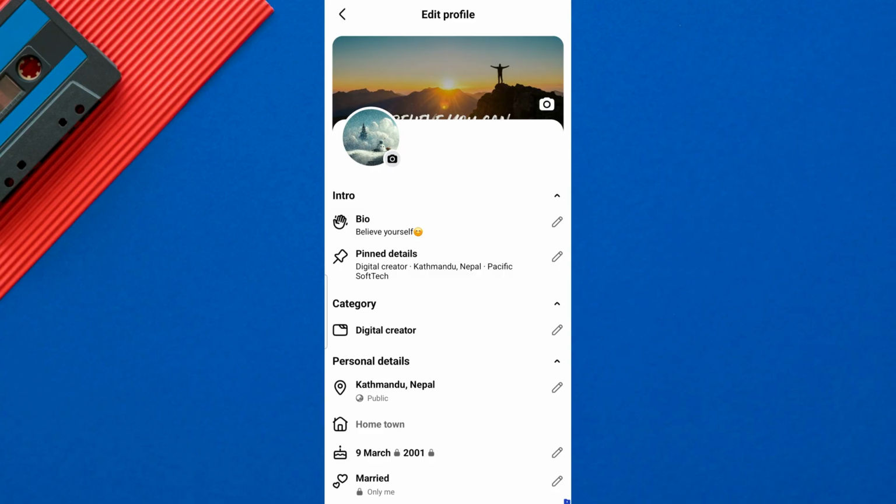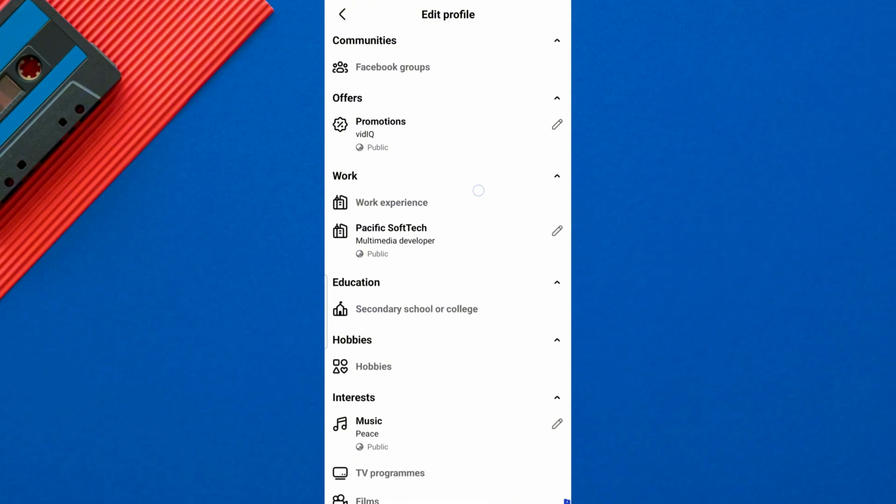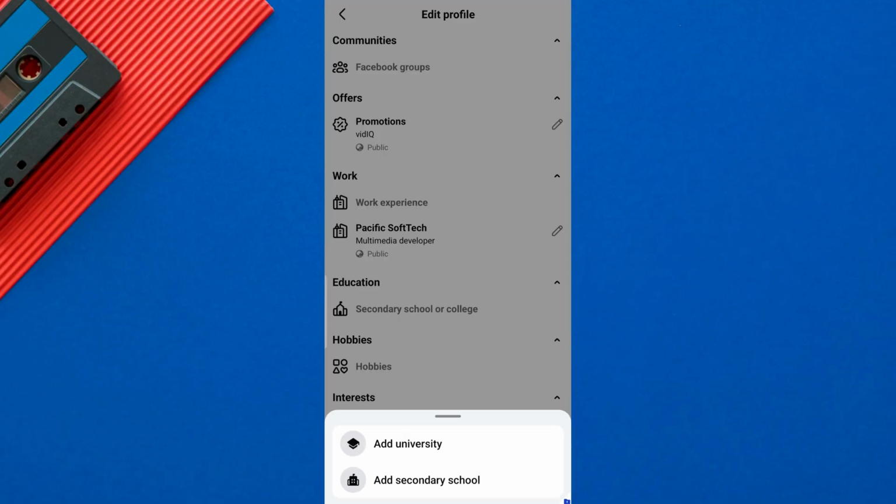A new screen will appear with different options. Scroll down to the education section. Now, under this, find and tap on the secondary school or college option. A pop-up menu will appear. From here, choose Add University or Add Secondary School.